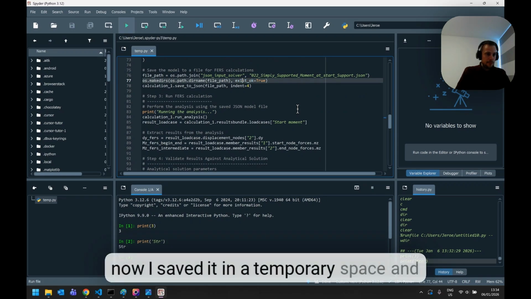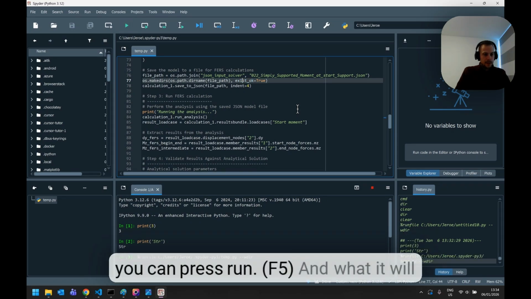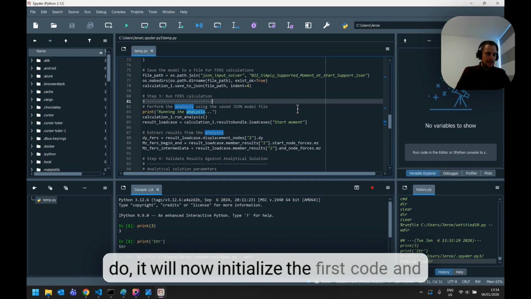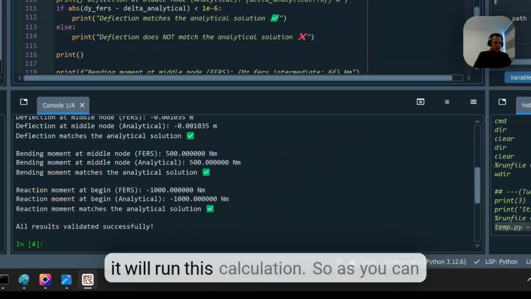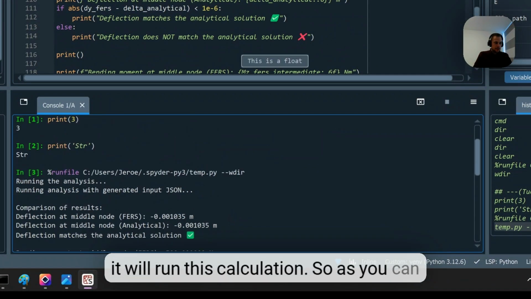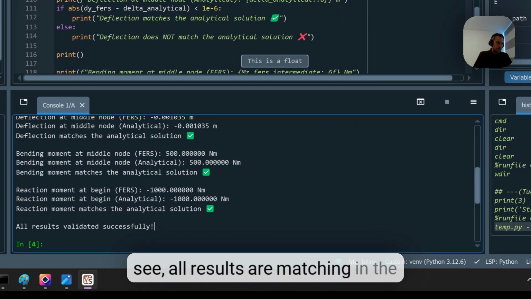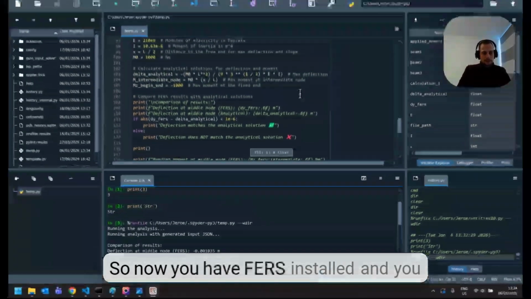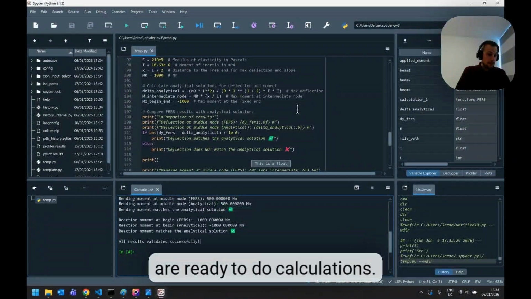And once you have imported it, you can, of course, save it somewhere. So now it's saved in the temporary space, and you can press run. And what it will do is initialize the first code, and it will run this calculation. So as you can see, all results are matching the analytical solutions, so that's nice. So now you have FERS installed, and you are ready to do calculations.